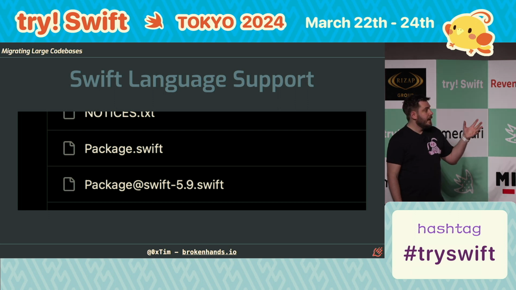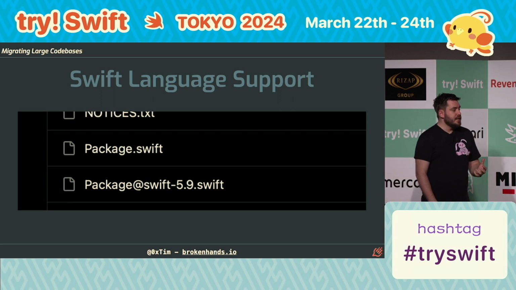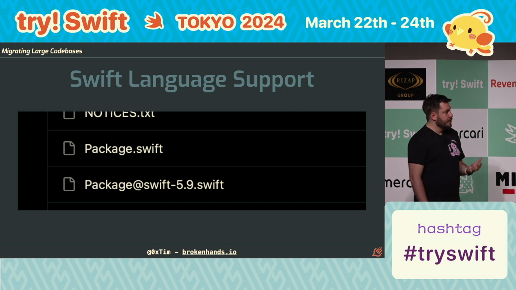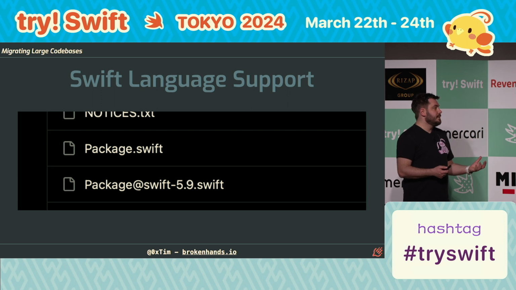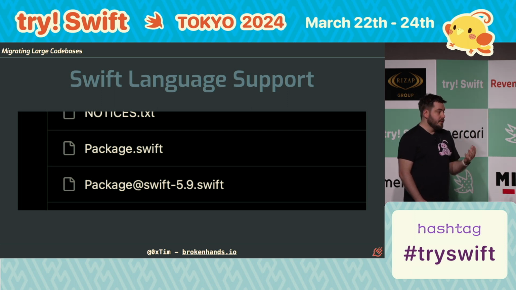So we duplicate our Package.swift file, and we have one which is our main one, and then we have one which is for 5.9 and above. And Swift Package Manager is clever enough to work out which one it should use, and it will always pick the latest. So if you need to support experimental features, you can have a 5.9 manifest and a regular manifest, and still support the old features.